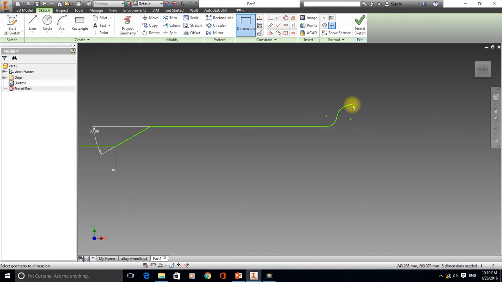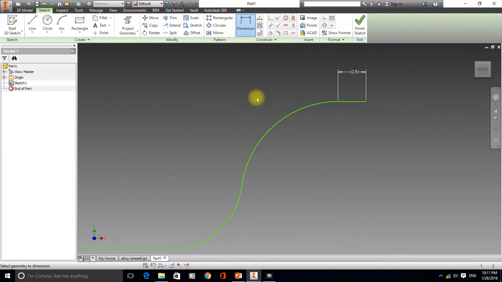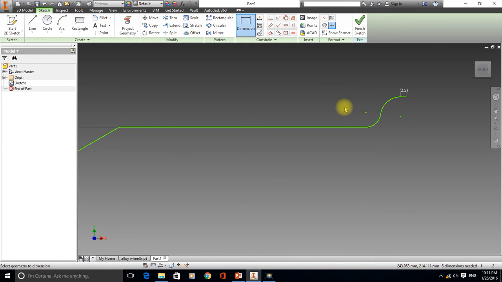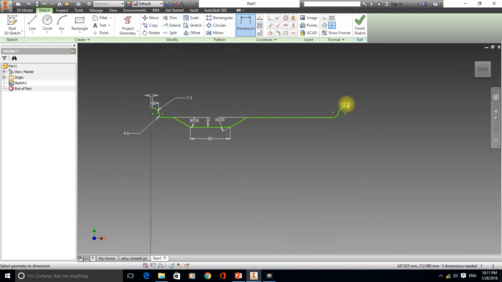Let's pick up that line. Let's just zoom in, get the line. 2.5. Okay, except we actually made that line equal to the line on the other side, which is why it's given us a reference dimension in brackets. So we can't actually adjust that one because we had an equal constraint on this side and that side. It's matched it up already. 7.5. 4.5.